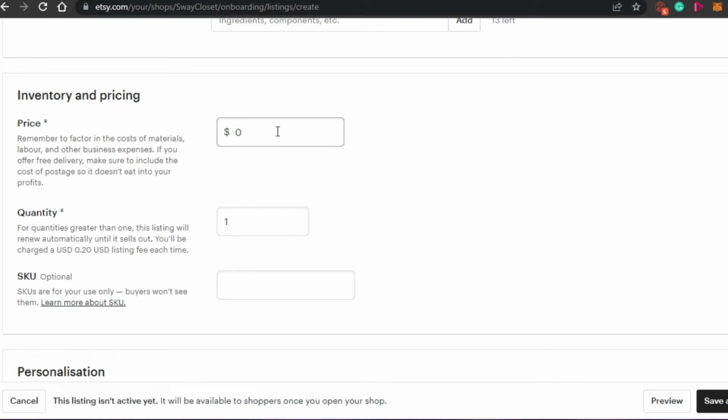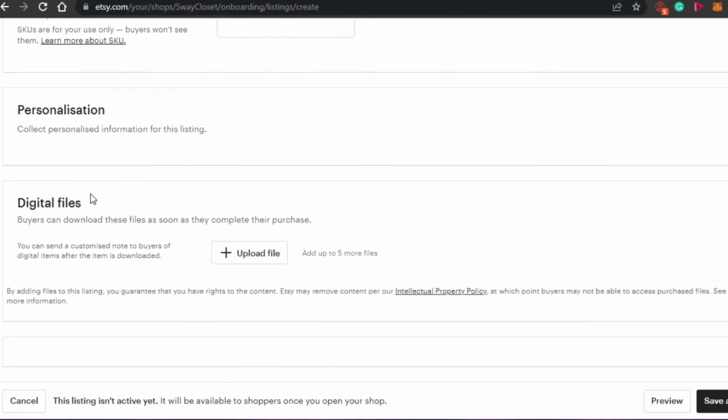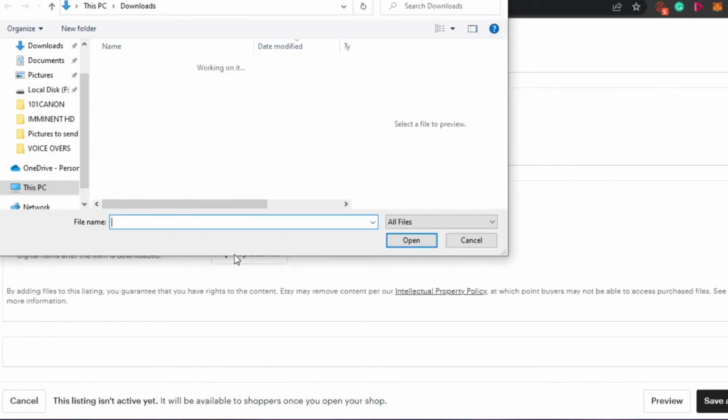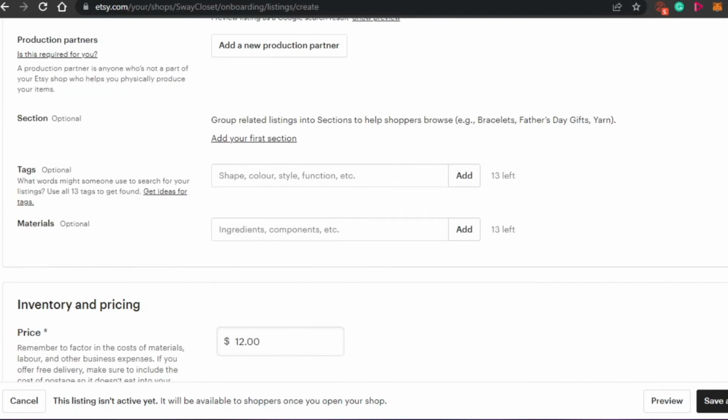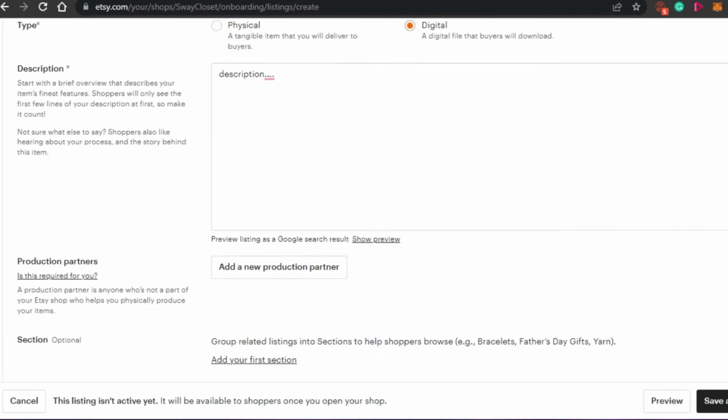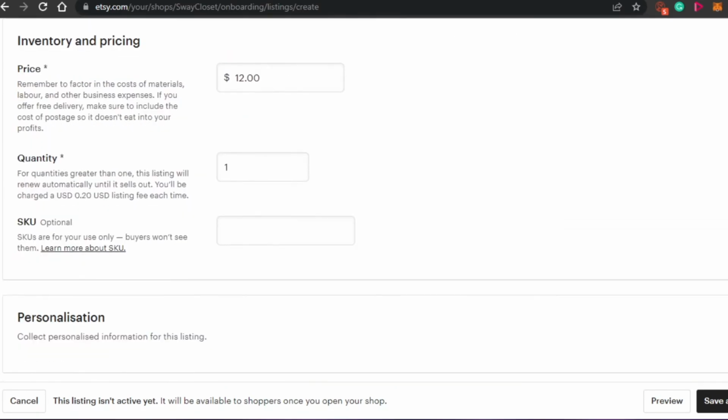Now we have inventory and pricing. What is going to be the price for my art that I have added? So I am going to be selling it for $12, and quantity is 1. So this is it, and after that I will simply scroll down, and now I will upload my digital file right here. This is from where people will actually download the digital file. So you have to upload your file right here. I'm gonna upload my digital file right here. It will just take a second to upload my file, and I can actually upload up to 5 more files. Once you have added all the information right here, the most important thing was adding a digital product.